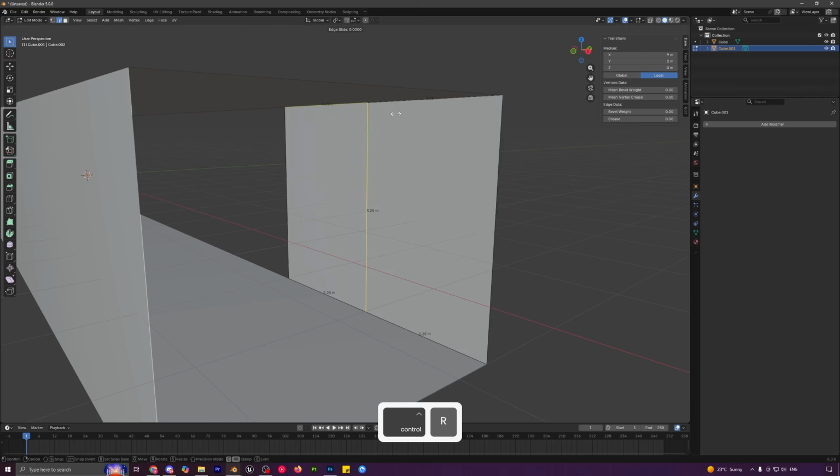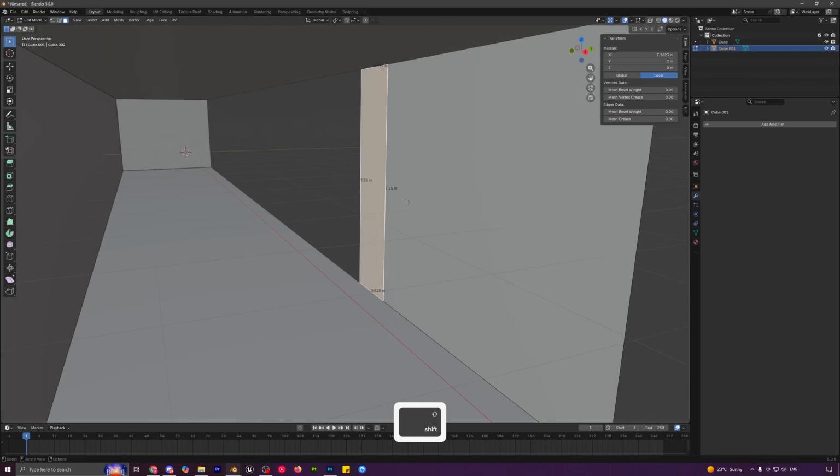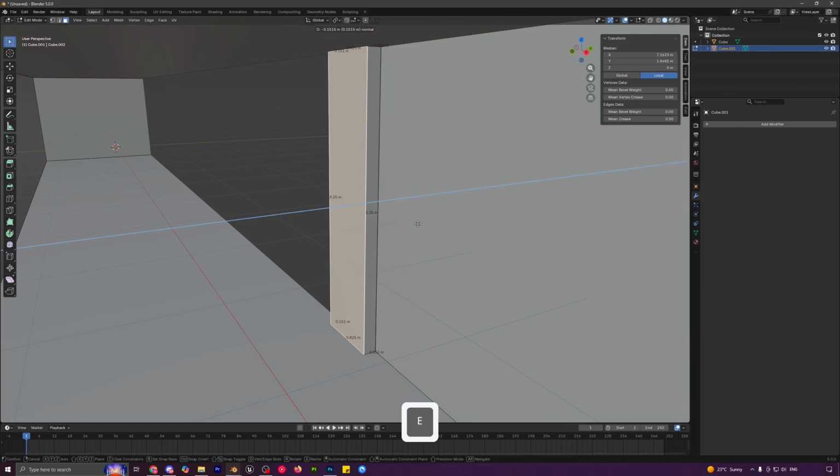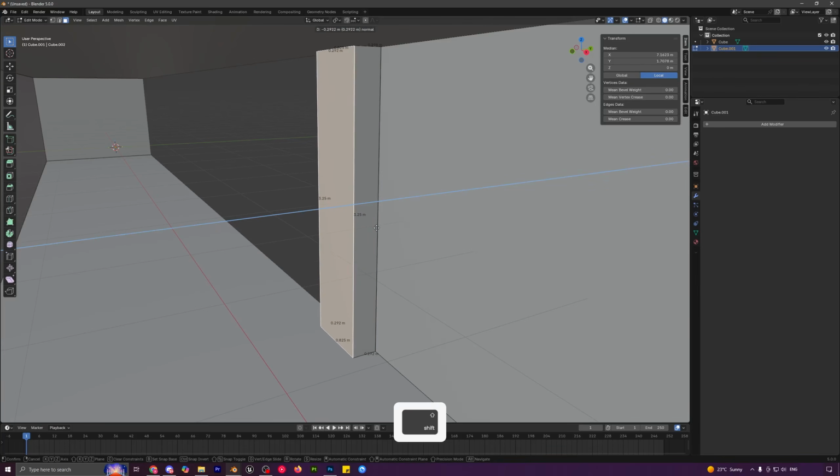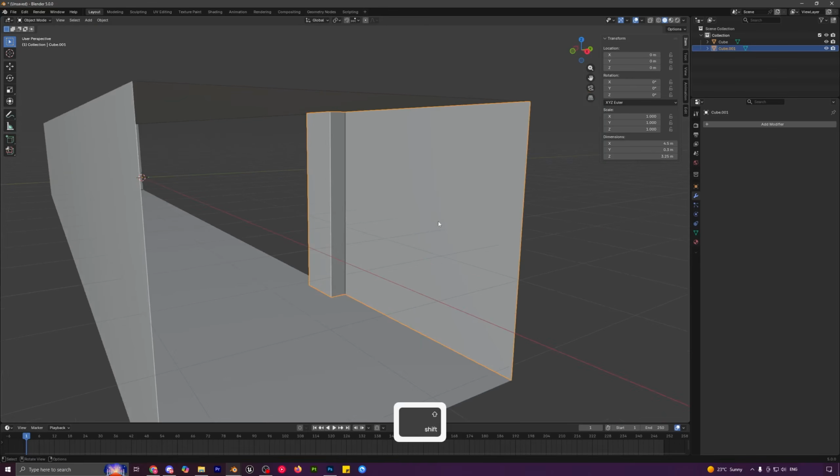Alright, so press Ctrl R, add one edge loop right over here and let's move it around till somewhere around here I think. Basically this way I can just select this face, press E to extrude it out, create like this wall extrusion thing. And over here we can create the window.